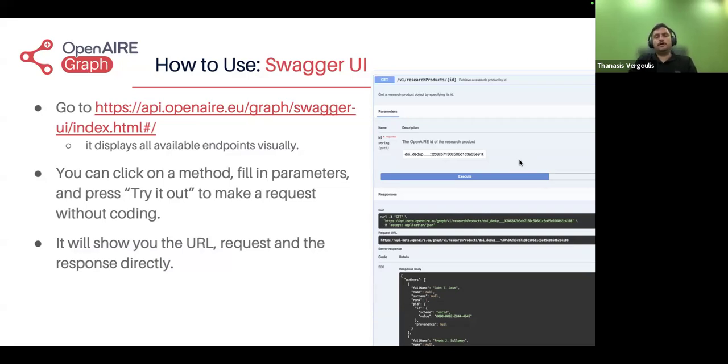If you open this link in your browser, you can then click on a method that you are interested to test, press try it out, fill in the parameters, and then execute the request without the need of writing a single line of code.